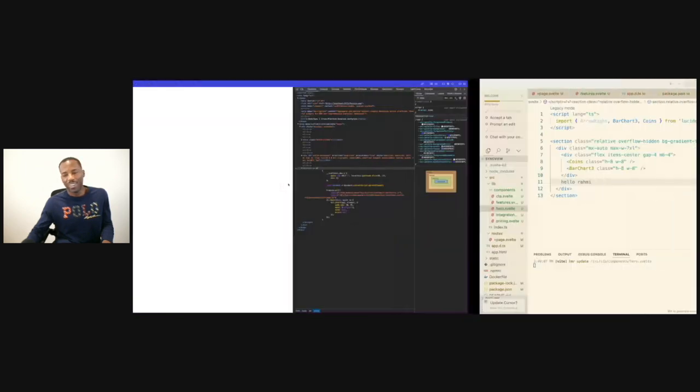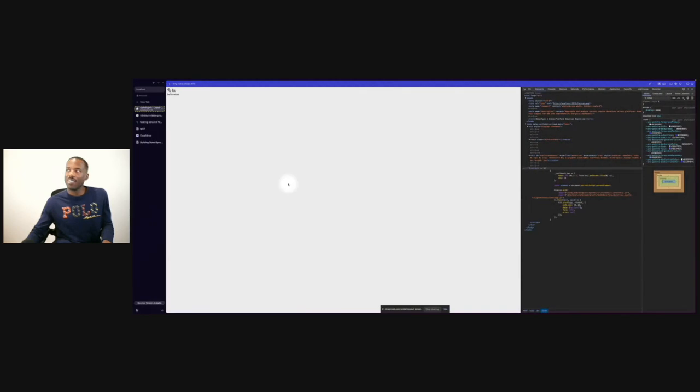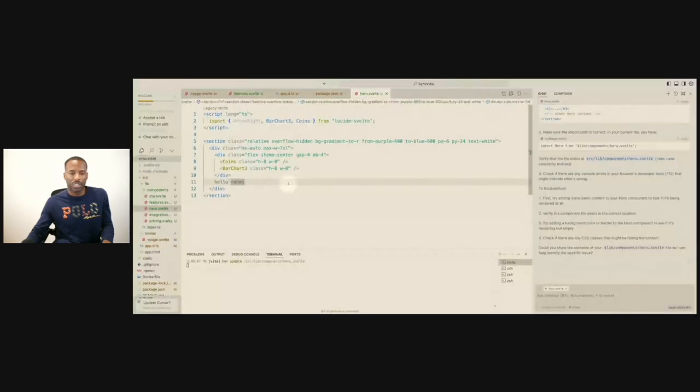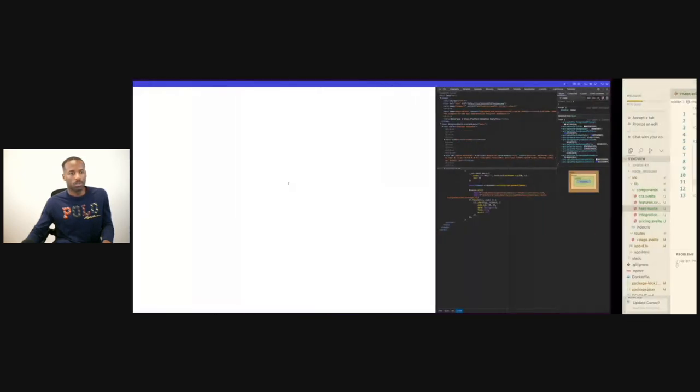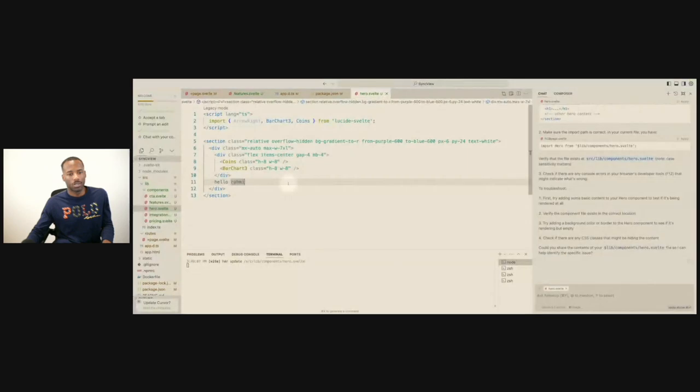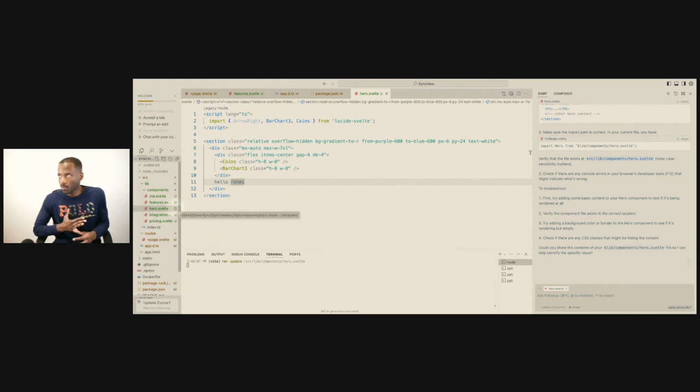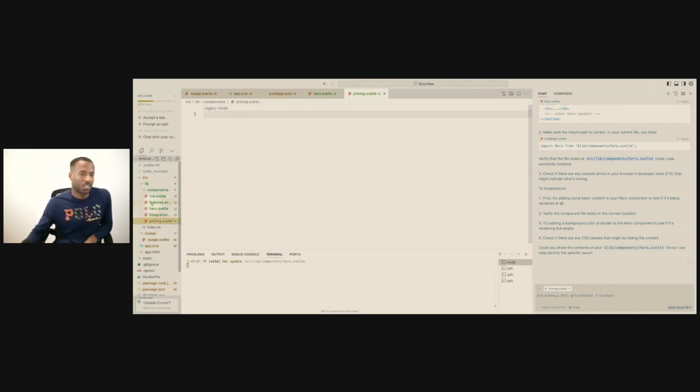Oh, so the hero, it is working. It is working. I just wasn't sure about it. So interesting. So it's working as expected. So maybe we can spice this up and actually make the pages.